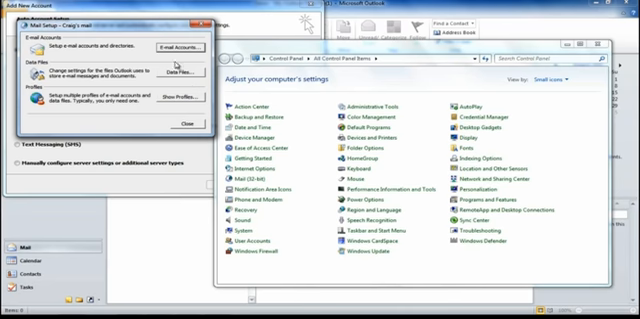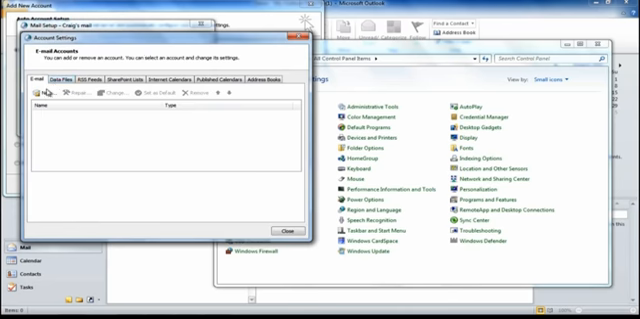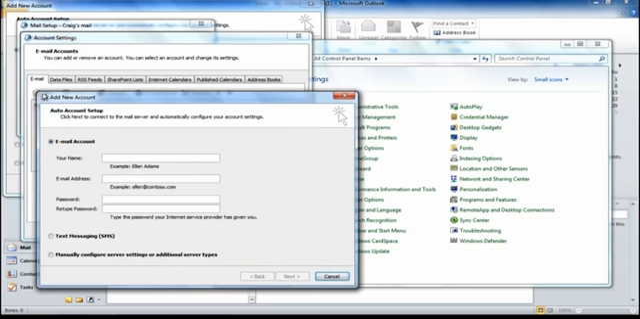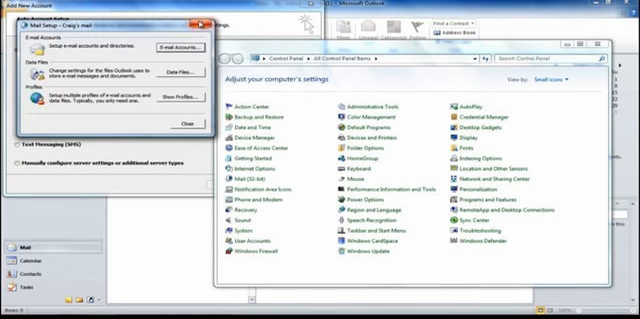OK, we want to select the Email Accounts button, and then we want to hit New. And as you can see, we've been taken through to exactly the same screen. I'm going to close these windows now, so we can get back to setting up your mailbox.